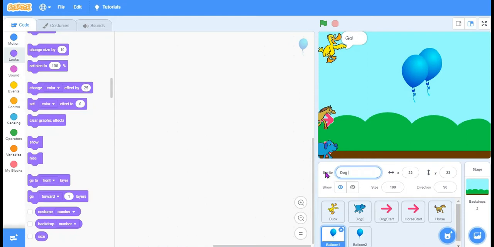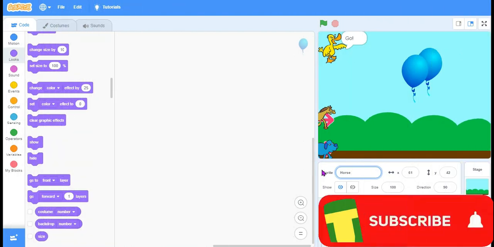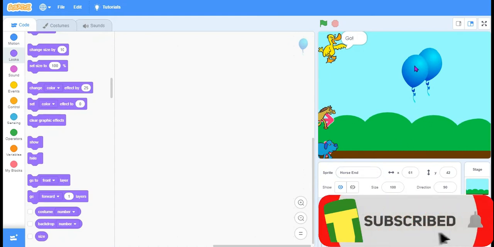Dog end. So that means that is the end of the race. And the second one should be horse end. End of the race. Okay, horse end and dog end.